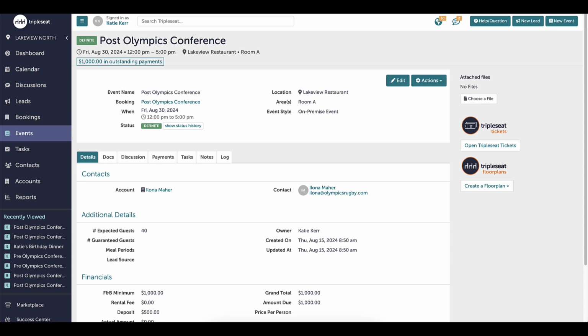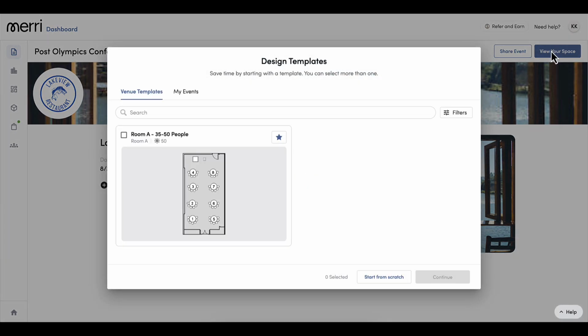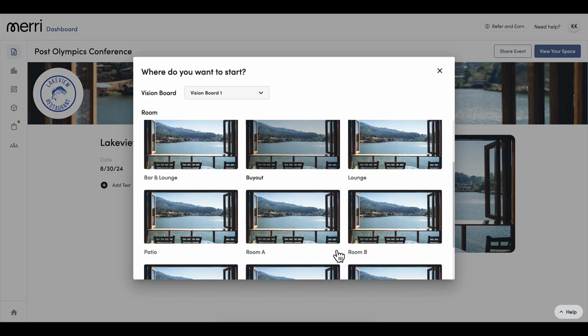In any Tripleseat event, I'll find a Create a Floor Plan button on the right side, which will open the floor plans dashboard. From there, I can either start from scratch or choose a pre-existing template for my room layout. Using templates and then making small modifications to an event is a pro tip that can save you time.